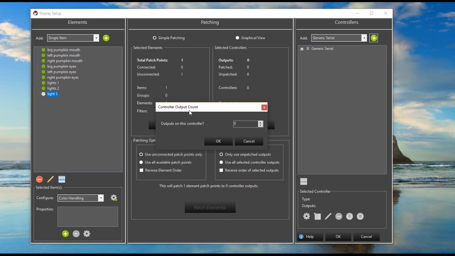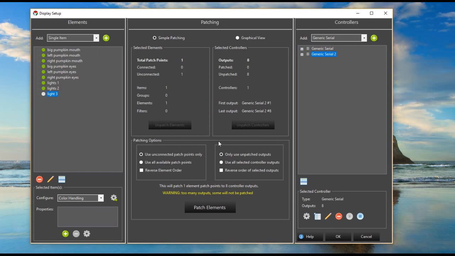Once you click generic serial, you get this window that says controller output count. So we have 8 channels, ignoring the one I just added. So let's set it to 8. And it gives you a warning that there's too many outputs. Some will not be patched. That means I've got 16 outputs defined here because I've already defined 8 and then 8, and I've only got 9 inputs or elements defined over here. So there's no way we can connect up 9 to 16. That's all it's saying. Don't worry about that.